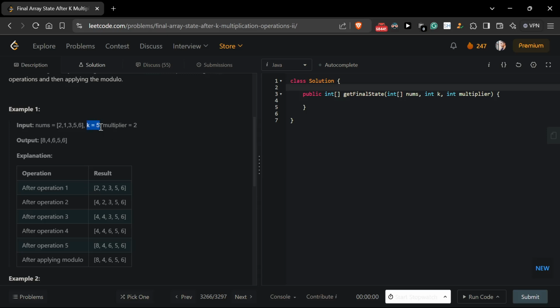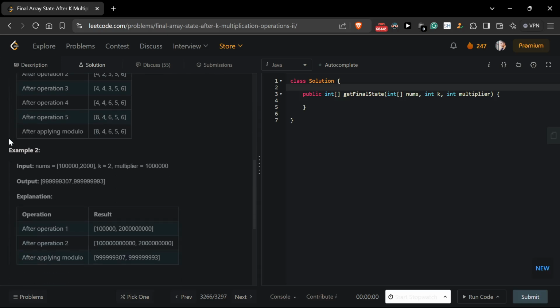So we have to do this for 5 times. After 5 times, this is the resultant array, and then we return. So this is the output.